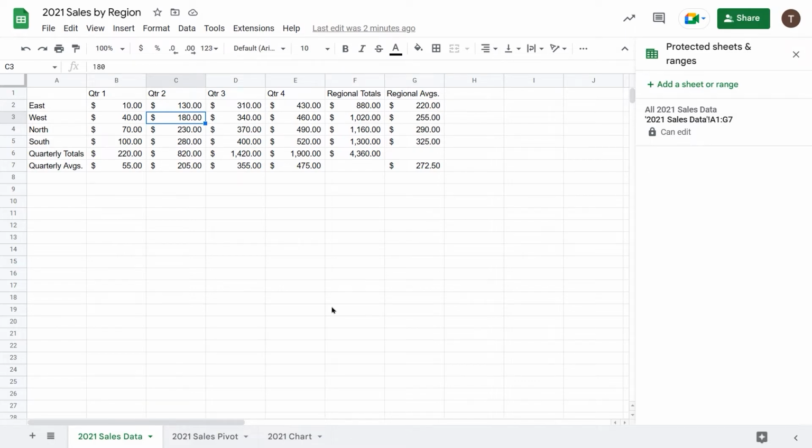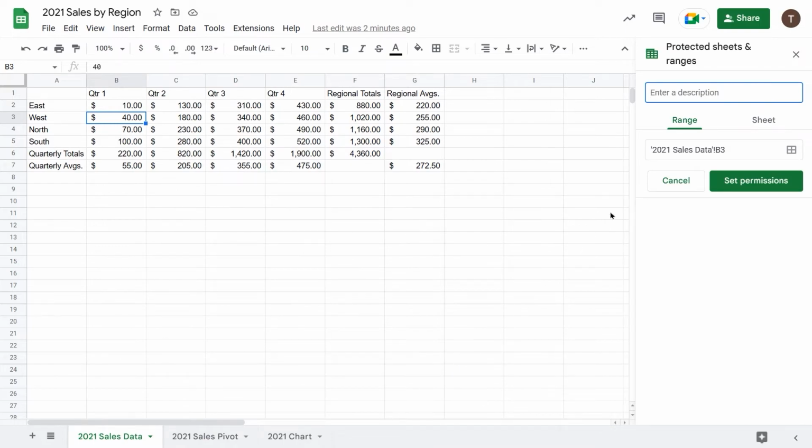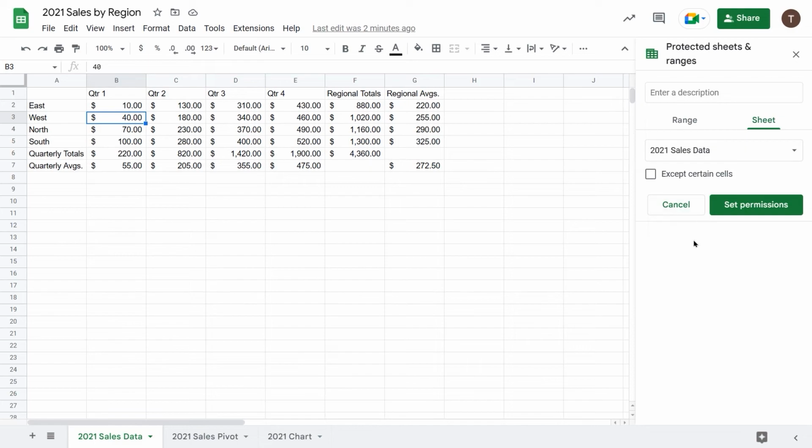So only myself and alter ego can edit this data. I'm going to right click on any cell, go back to View More Cell Actions, and back to protect range. And this time I'm going to go to the sheet tab, right? So when you go to protect the sheet, it's the same thing. No one can change anything.